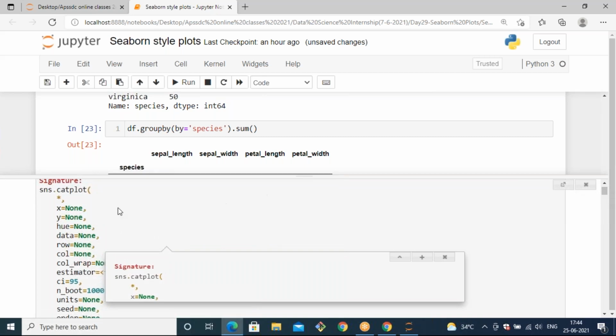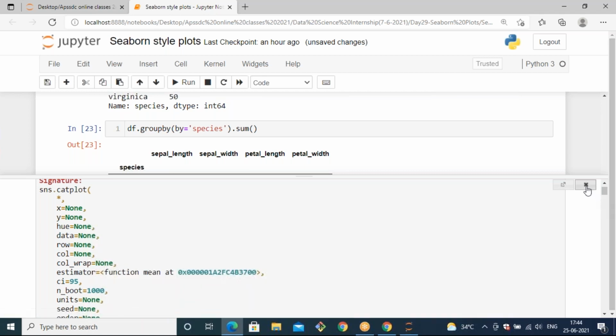The parameters here take x and y and hue. Based on the hue parameter, it will group the objects, and it also takes data. By default, all these parameters are None, and there is also an estimator, so it can support some kind of estimation also. Let's apply them one by one.